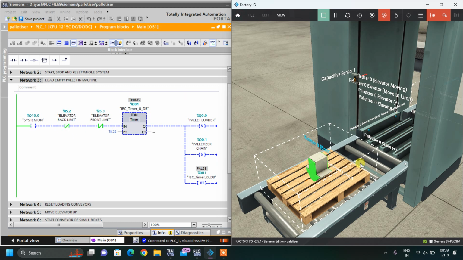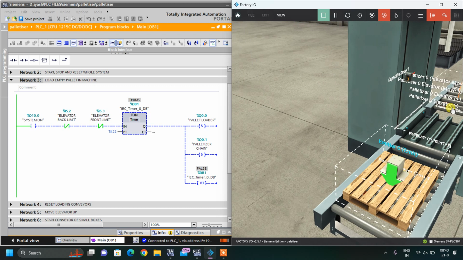If there is no pallet, then only this conveyor will start. And there should be no pallet for 2 seconds. So while unloading the box or pallet over here, it may happen the pallet just reached to this point and both sensors will be turned off, so it will start the conveyor. So this condition should remain for 2 seconds. Then my pallet loader, this conveyor will start, and here this output palletizer chain minus, it will also set. So my pallet will move in this direction.